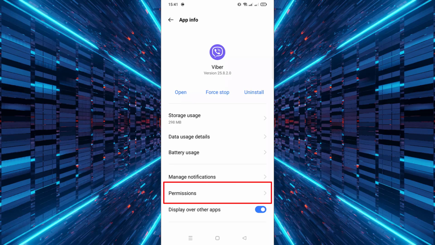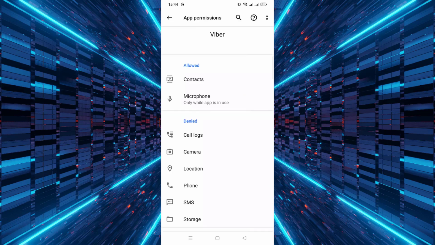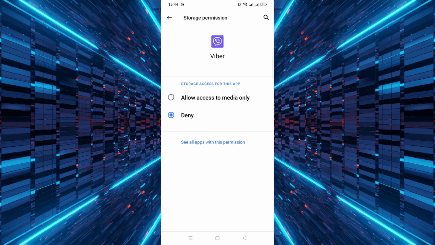After that, tap on the Permissions option, which will display a list of all permissions that Viber can request. Next, look for Storage in the list of permissions. Tap on Storage to open the options for managing storage access.